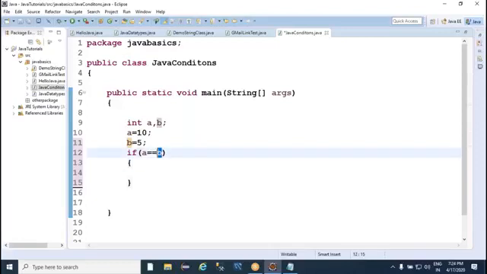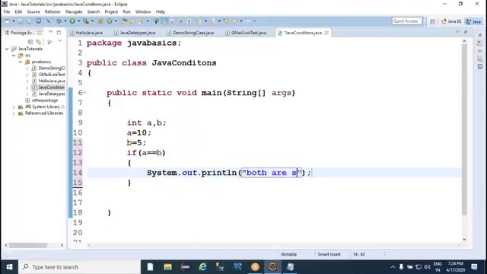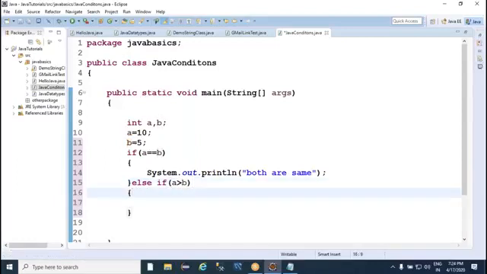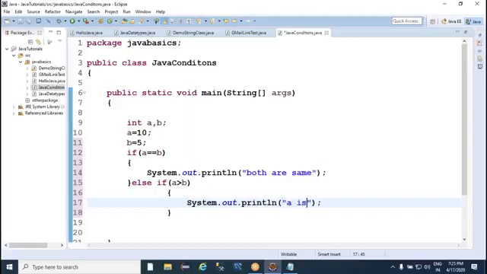First I'm checking whether the two are same or not. If really the two are same, I just print both are same. If the two are not same, then I put one more condition. Another possible condition: if A is greater than B, now I want to print A is big.